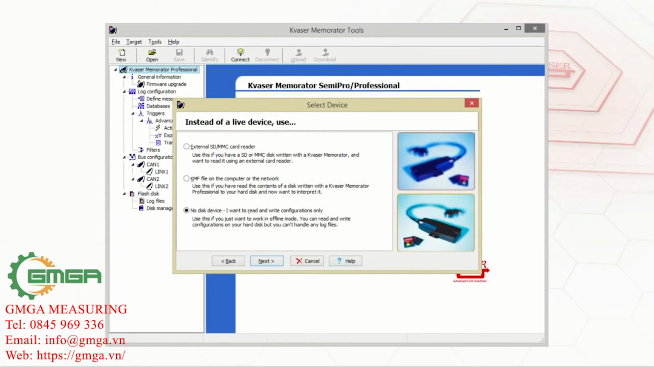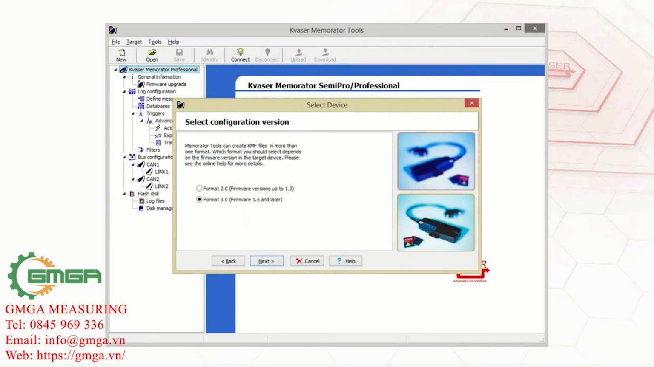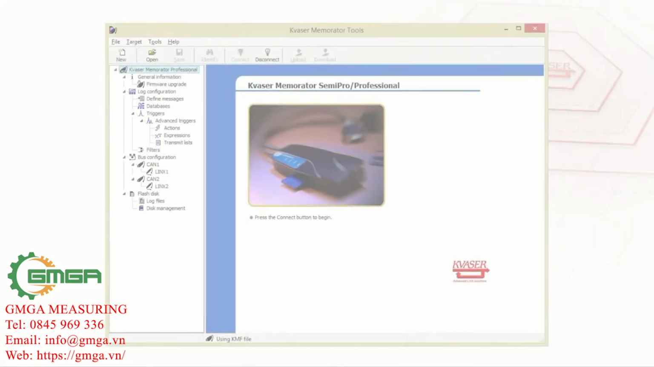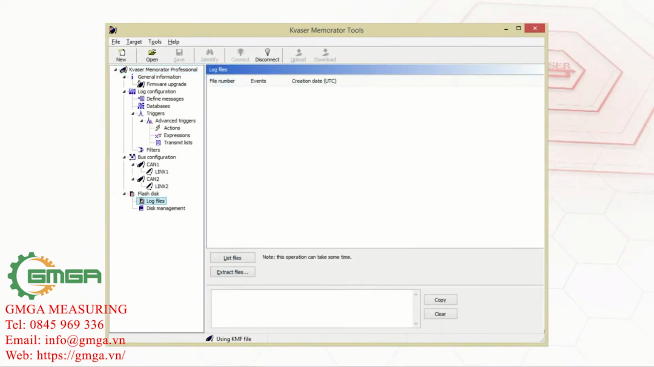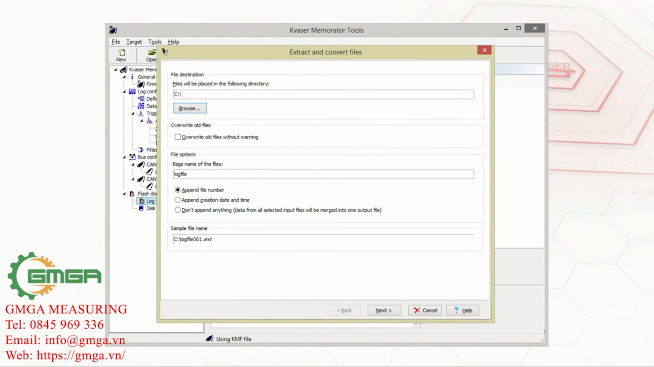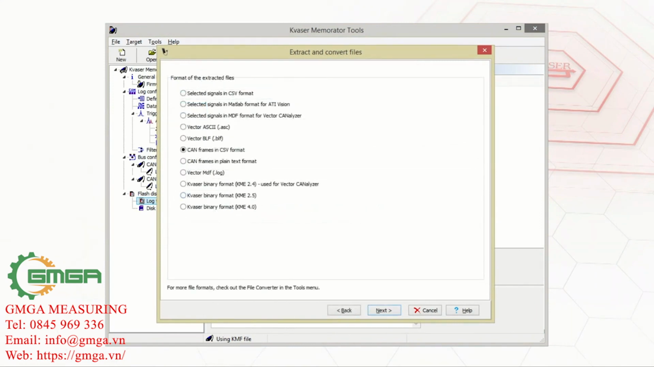If you picked no disk device, you will only have to select which format you intend to use. Once you've made your selection, you can now view log files and extract them into different file formats like you would if you had connected to a Memorator.